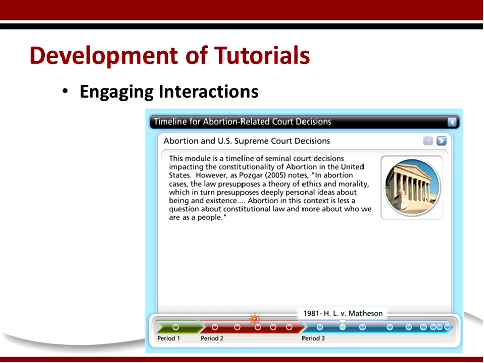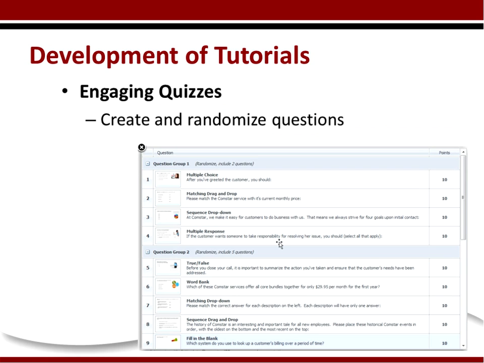This specific tutorial is a timeline of abortion-related court decisions, and these are seminal Supreme Court decisions. So students can actually click on them and get information. Sometimes I choose to actually read, so I'm combining the audio of voice narration as well as the text. And there are, I think, nine more interactions that people use for instruction.